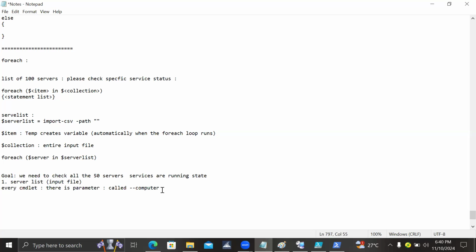Say, for example, we need to write this requirement for one single computer. How do I write the commandlet for a single computer? We have Get-Service piped to Where-Object, dollar underscore dot Status equal to Running, right? By default, what is going to happen? It is going to take the local system only.